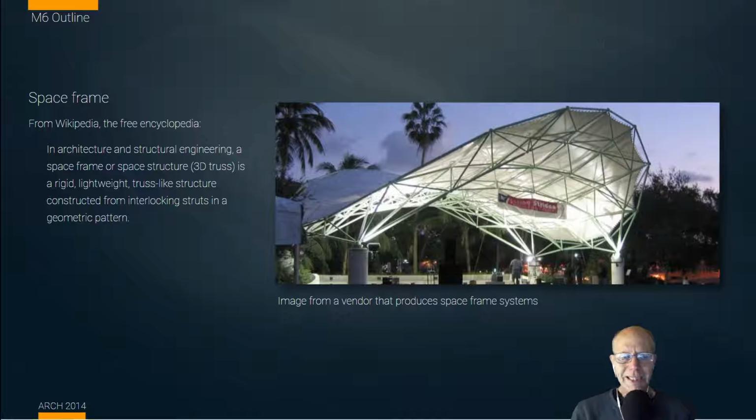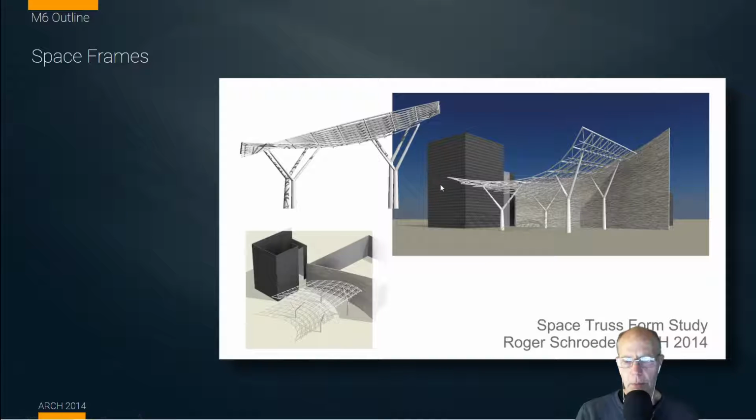could be considered a space structure, a 3D truss. Truss is an important word here. It's rigid. It's not intended to be flexible, lightweight, and constructed of these interlocking struts. And this idea of interlocking is really important in order to generate these kind of complex shapes. Because many times, and most times when they're curved shapes like this, none of the components are identical to each other. So this is an example that's really not unlike the project we're doing.